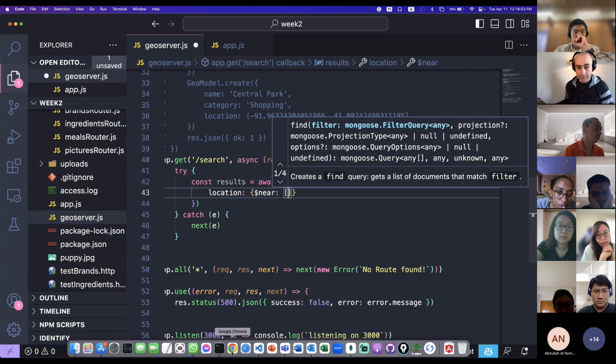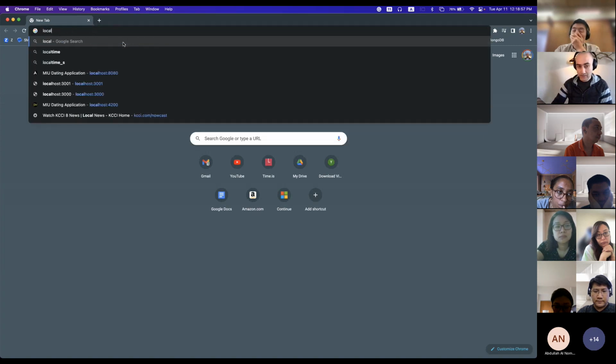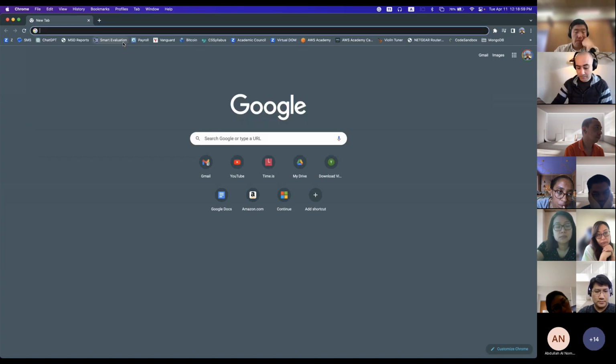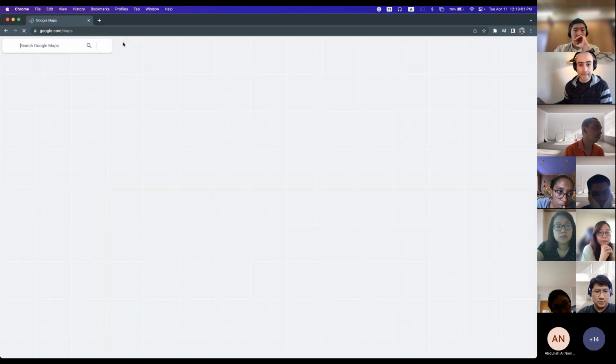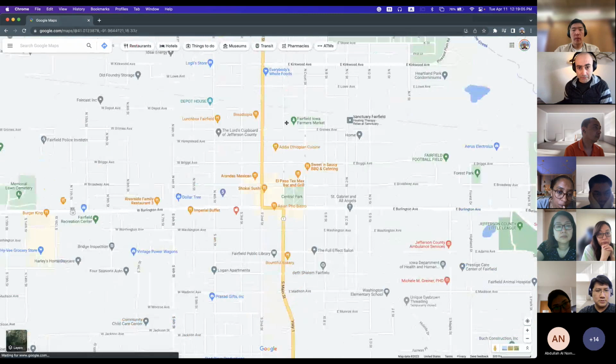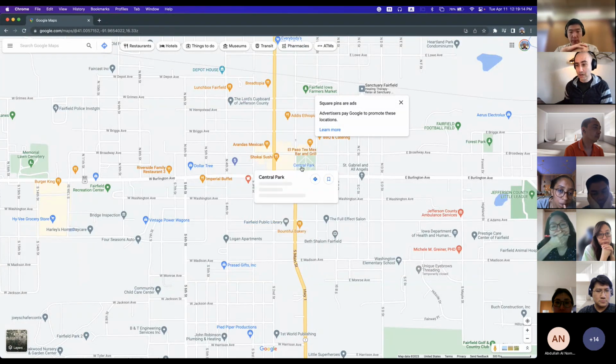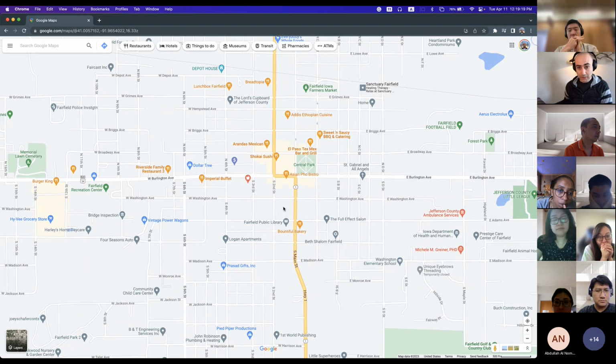Let's go back to the map and pick a location. Sorry, maps.google. So let's say I live at the public library here. So the nearest point will be the Central Park, and everybody's would be further from me, right? So let's pick this point.